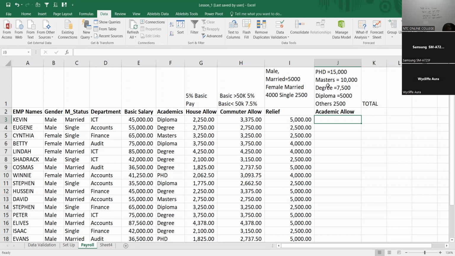Now, remember here we're only comparing one variable called academics, unlike under relief, where we are comparing two variables, that is gender and marital status. Here we are only going to concentrate on the academics. But of course, we have how many cases? We have around 5 cases. Now here, what we are going to say is that if academic qualification is equals to what? Our first case is PhD.